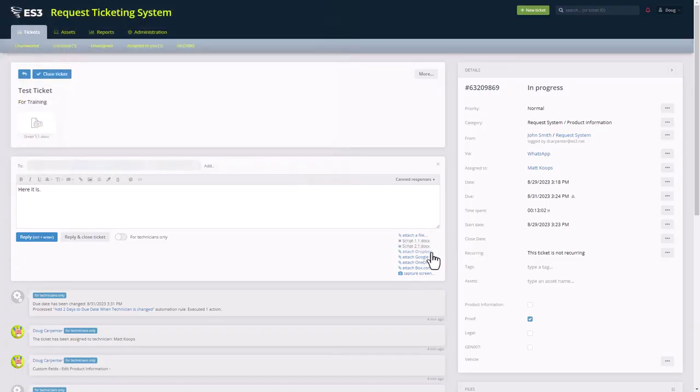There are other options to attach files. If your file is located on Google Docs, for example, you can click on Attach a Google Doc and it will open up a web browser for you to log into your Google Drive. And then you can select the file and it will download it and attach it to this ticket as well. Same with OneDrive, Box, and Dropbox.